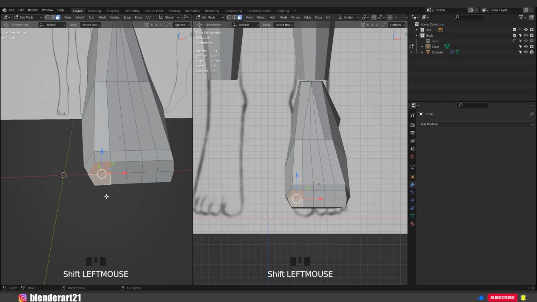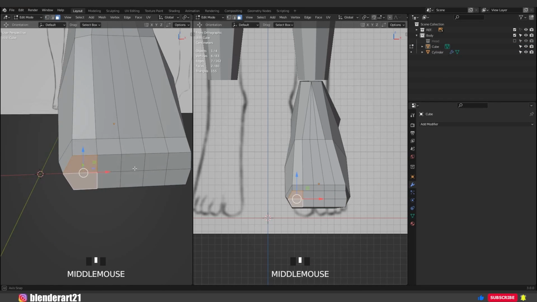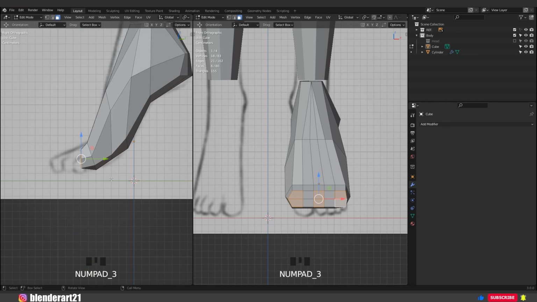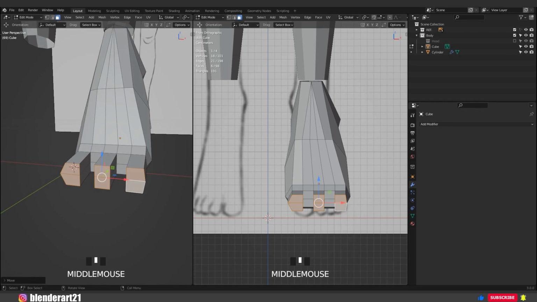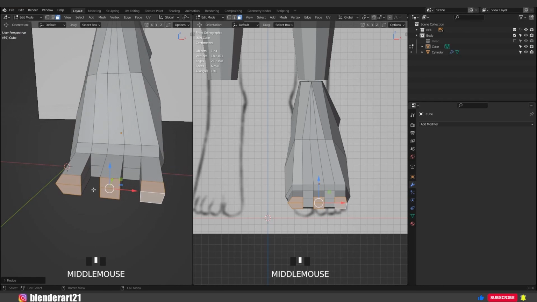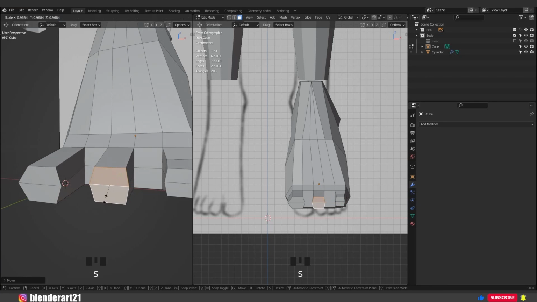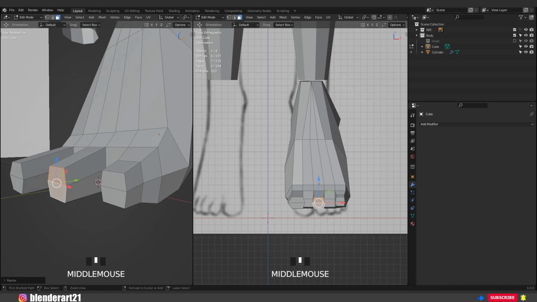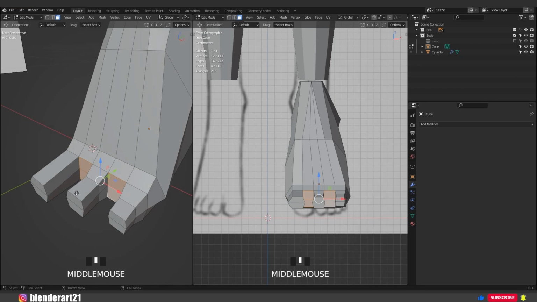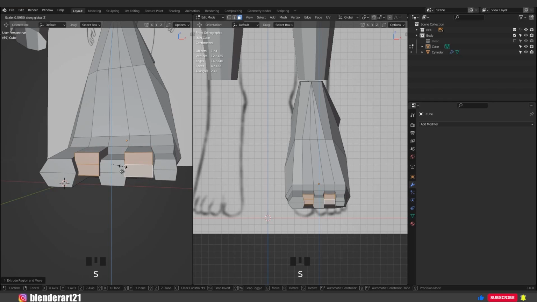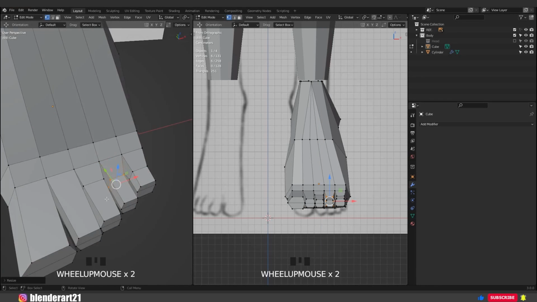3 to go to face select, select these faces. And now we need to extrude them, S Z to scale them along the Z axis. Select these faces, push them back, S to scale, Ctrl R to add a loop cut about there. Select this one and move along the Y axis, S to scale, Ctrl R to add a loop cut there, S to scale.